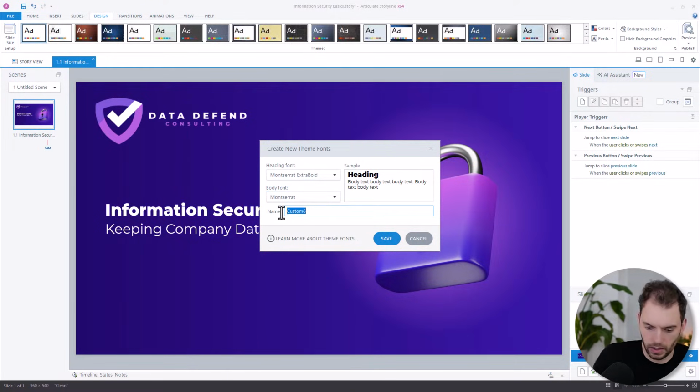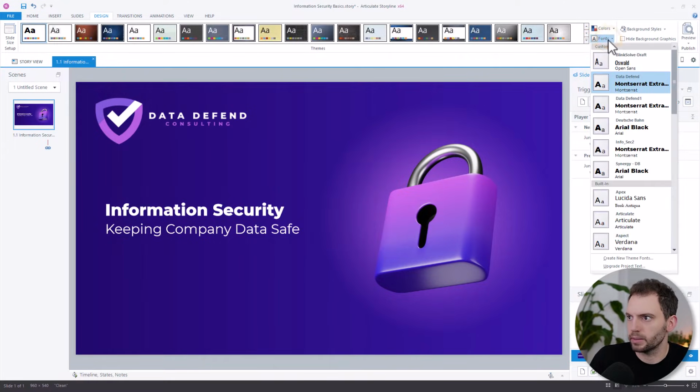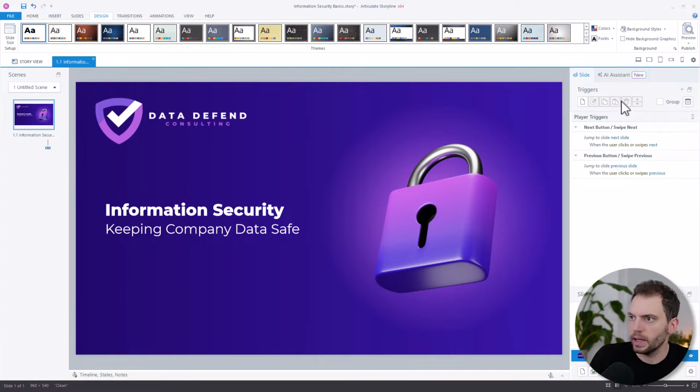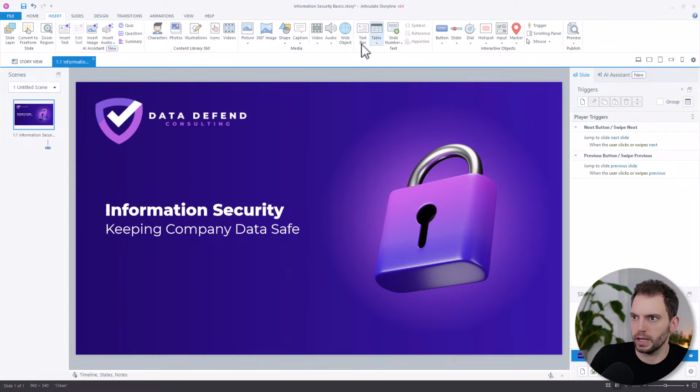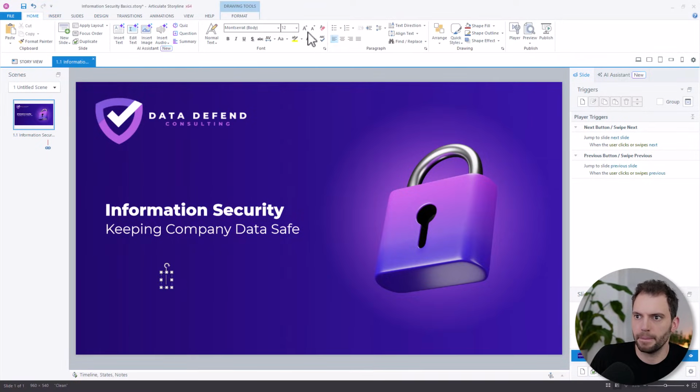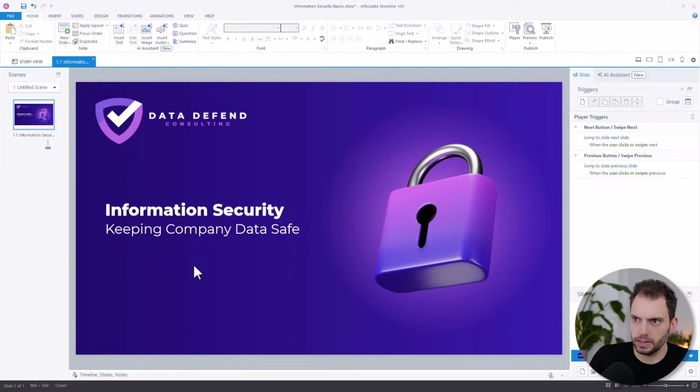Call this Data Defend 1 and then save it. And then when we click up here, we can see that this is Data Defend. I've created this beforehand, but I will pick Data Defend 1. And now every time we add new text, like for example, I could add some text right here, it will be automatically Montserrat. And this can save us some time. So I think you should do this if you know you're going to be using a certain font set for your project. Okay, so let's delete this text box.